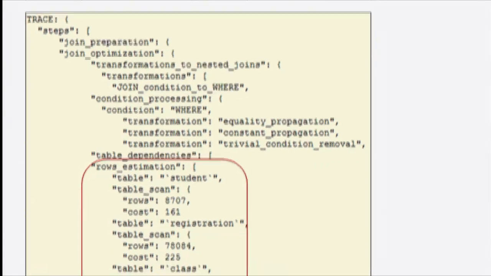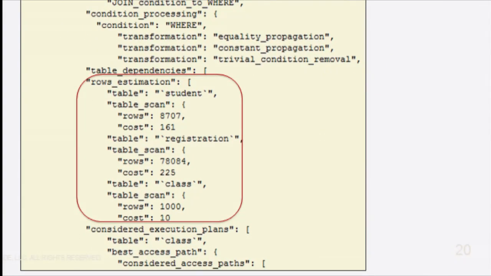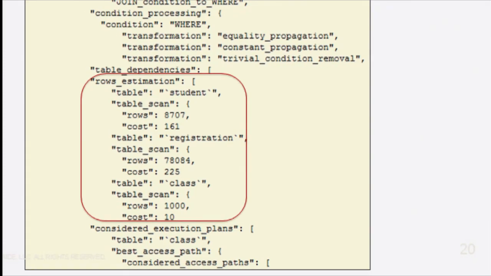The thing I like about trace is it actually will point out the cost. You can see it gives me the student scan, the cost it ranked at 161, registration was 225, and then finally the last step was 10. So it gives you that. And you can go through all of the different join methods that it'll choose and all the different access paths that it tries, and you'll see that in the trace.